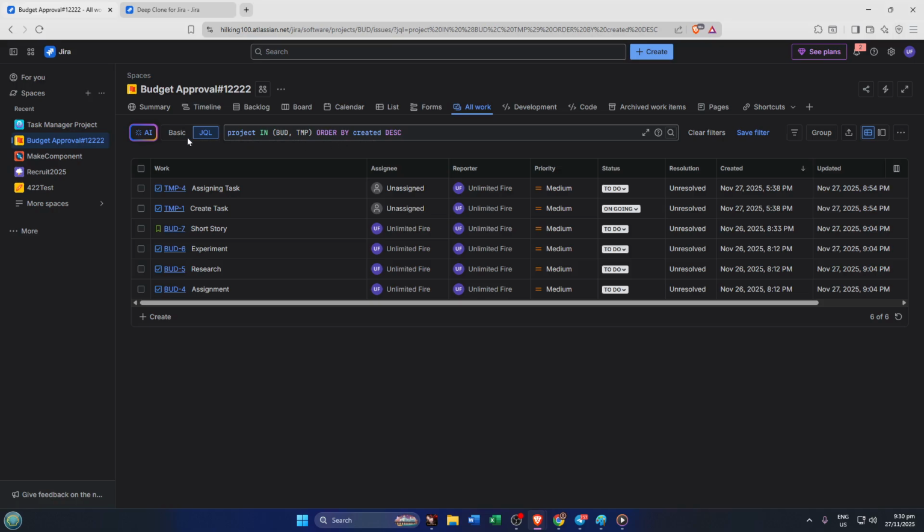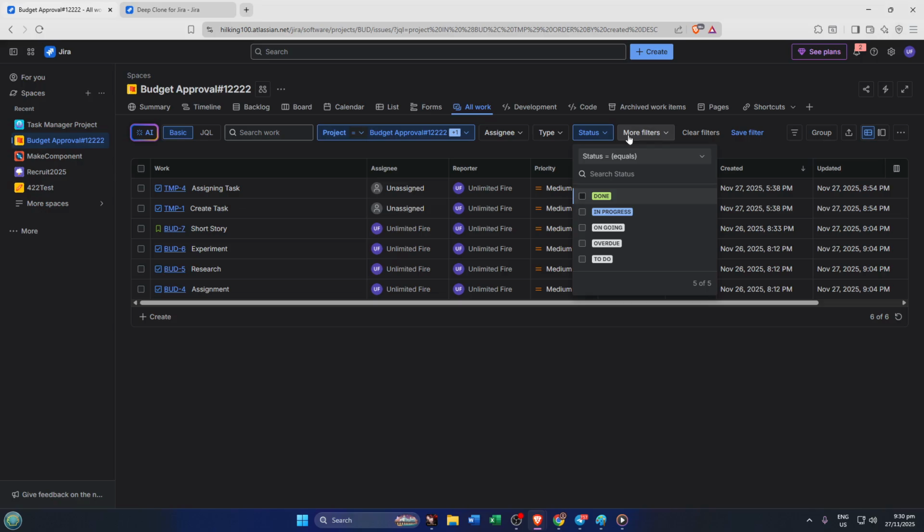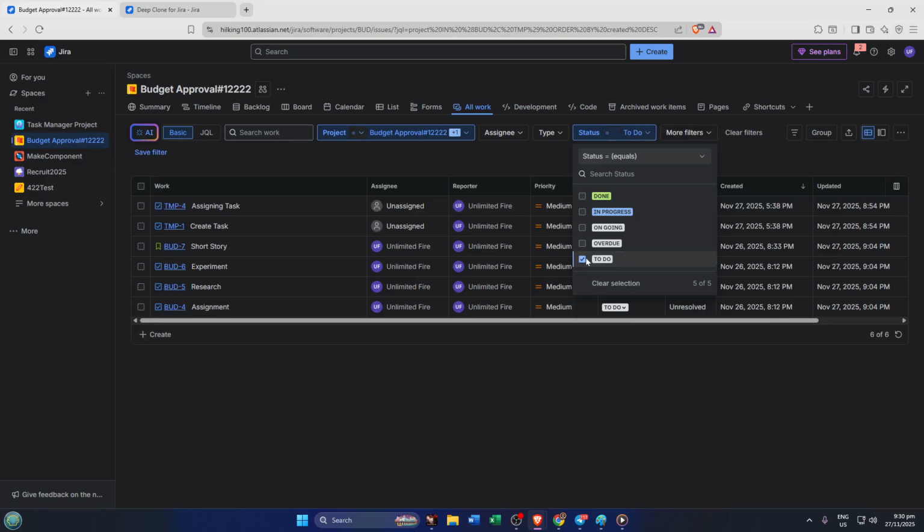Don't worry if JQL feels intimidating. There's also a basic filter option where you can click and select your project, issue types, status, or whatever other criteria you need. For example, maybe you only want bugs that are still open, or stories completed this sprint. You're in control of exactly which data exports.